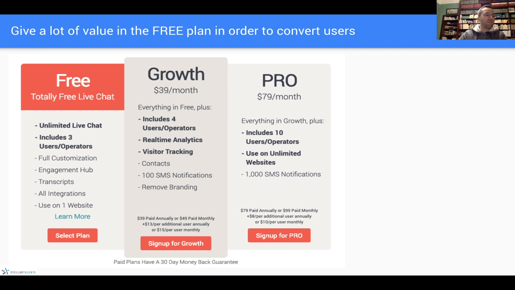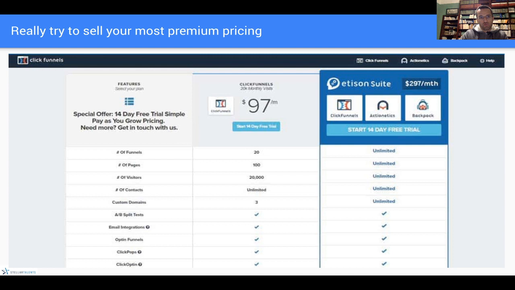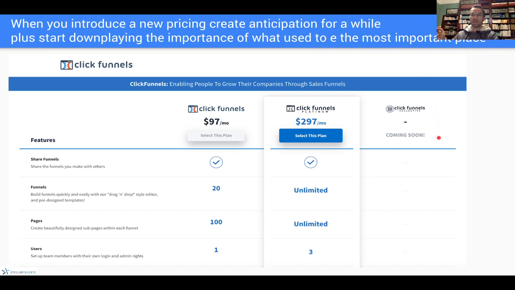Like I said before, I'm going to repeat it: give a lot of value on the free plan so that people stick around, use it, and try it out. So really, these guys are good. ClickFunnels, of course, they're marketing leaders. They're basically trying to sell you the most expensive plan, and they're really pushing and convincing you towards that. I look at this and I'm like, oh, I definitely want the premium plan. And when they introduce an even more premium plan, which is coming soon, they're creating suspense and desire to see this new plan, which is absolutely amazing, how they're doing it.